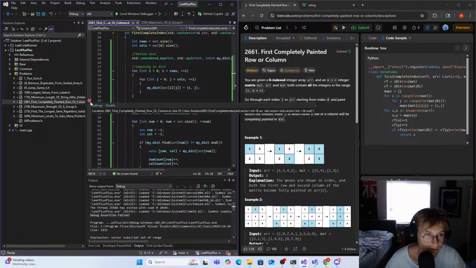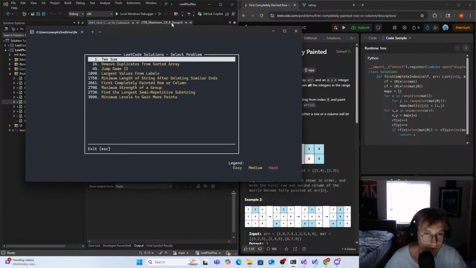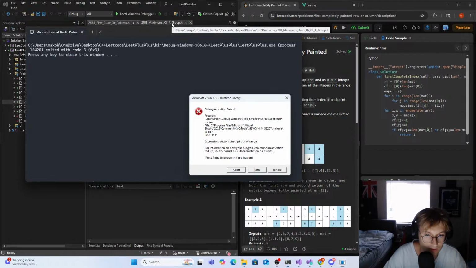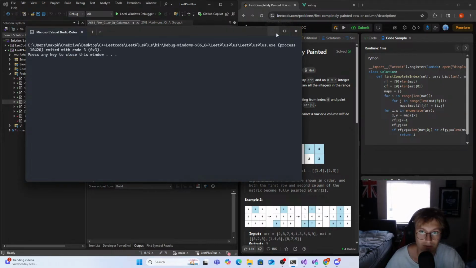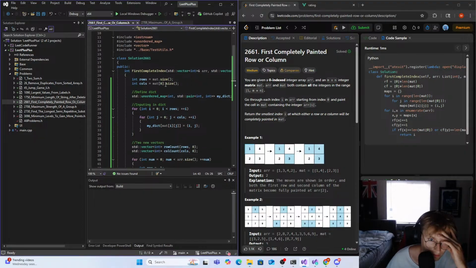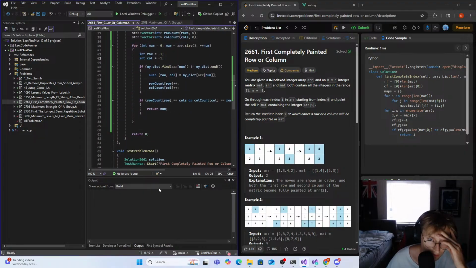Okay, I'm gonna try and run it without the breakpoint. Let's see what happens. Okay, it still does the same thing. I don't know what is going on here. I assume I messed up something and it doesn't really tell you what it is.